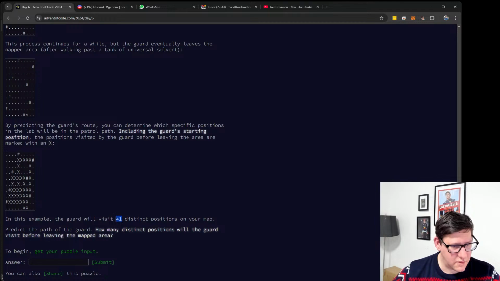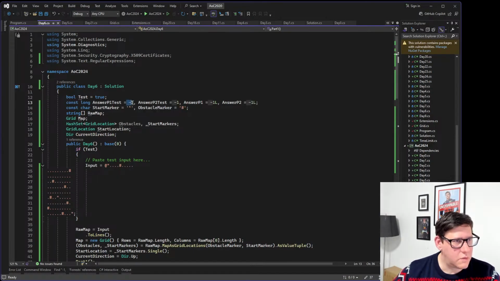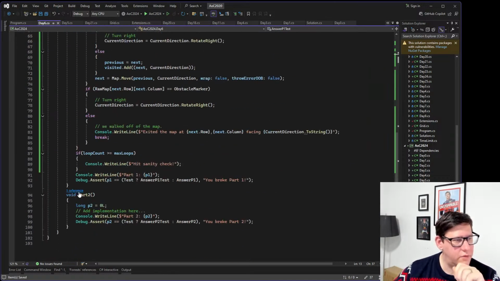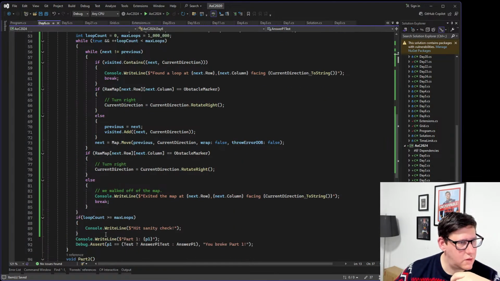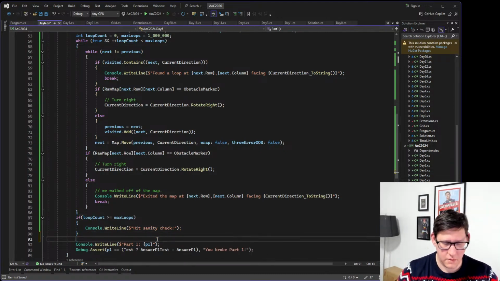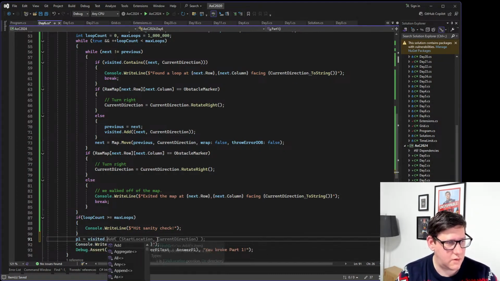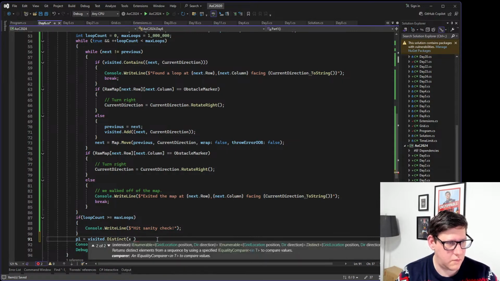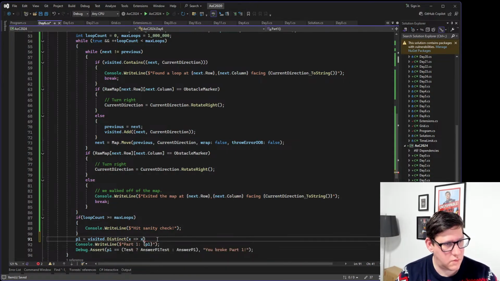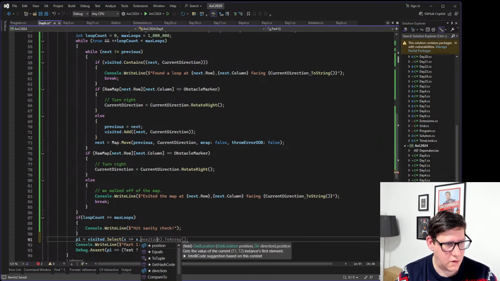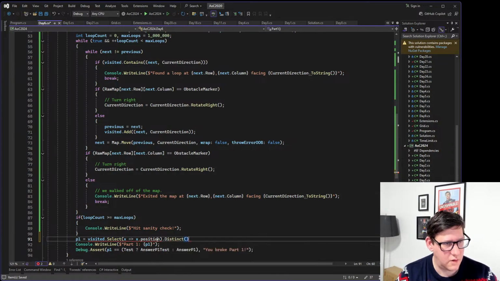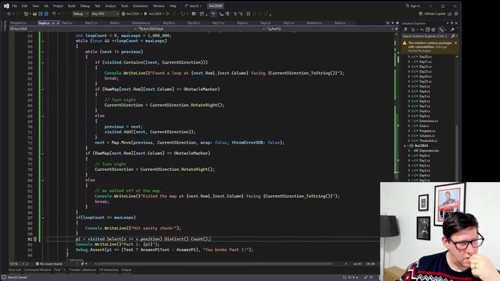41 distinct. Okay. So this one will be 41. And here for me, the answer should be, that is fine. That's also fine. P1 is visited, but distinct. Doesn't like that. Okay. Select x dot position dot distinct. Can't. Oh, actually, yeah, like that. Do I dare to run this?